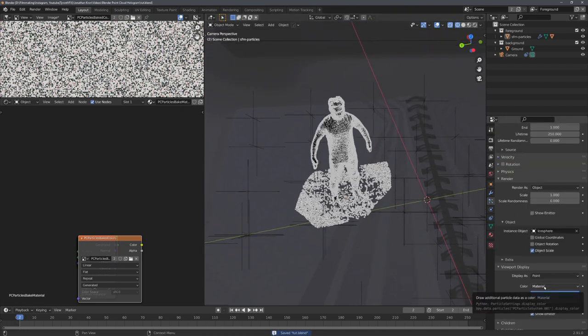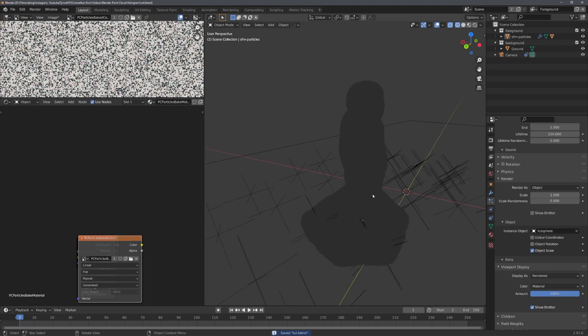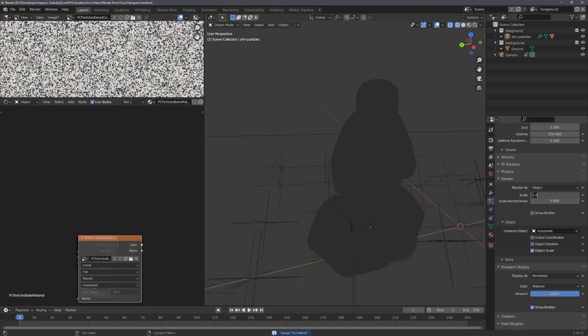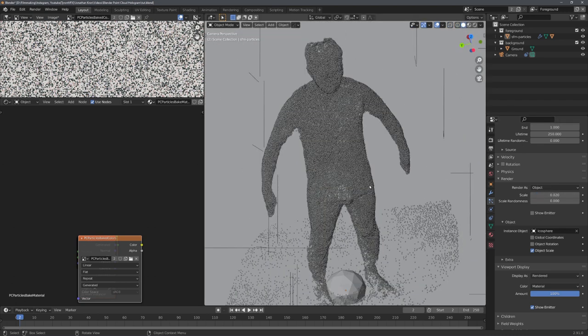Let's next worry about the material. So under viewport display, let's choose rendered as our display. And you can see that now the icosphere is being shown, but it is way too big. So let's set the scale to 0.1 and maybe even lower. 0.02 looks good. And I also like to set the scale randomness to 0.5.